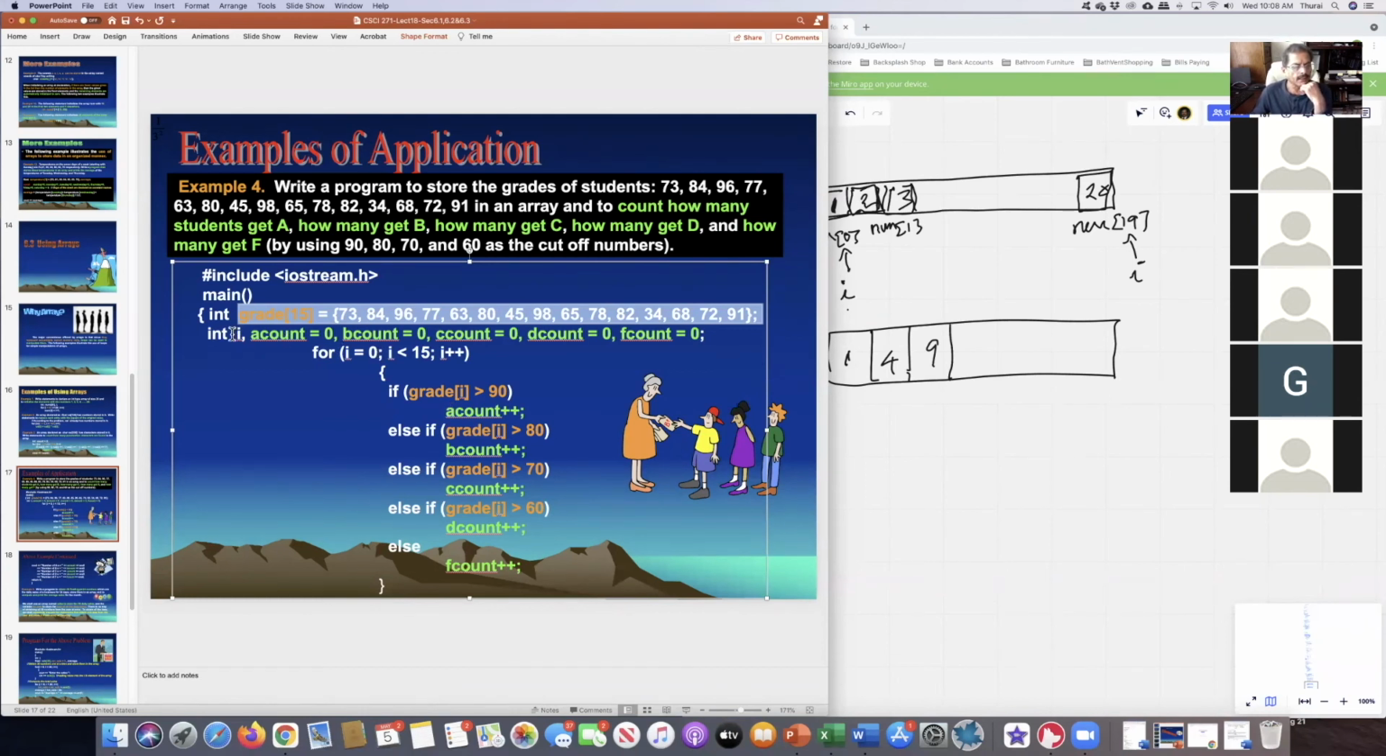Then I always need a subscript variable. Remember, whenever you're using an array, you're going to need this i. We normally use i, j, k for subscripts. And then A count is counting the number of A's, B count is counting the number of B's, and so on. Set them all to 0. Now, all you need is a loop to manipulate the entire array. i going from 0 to 15.